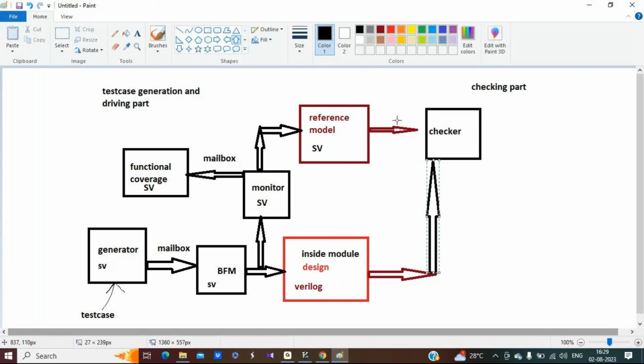What will it check? Reference module output, match and mismatch. Whatever output we are getting from here and from here, whether they are matching or not. This checker will do that.